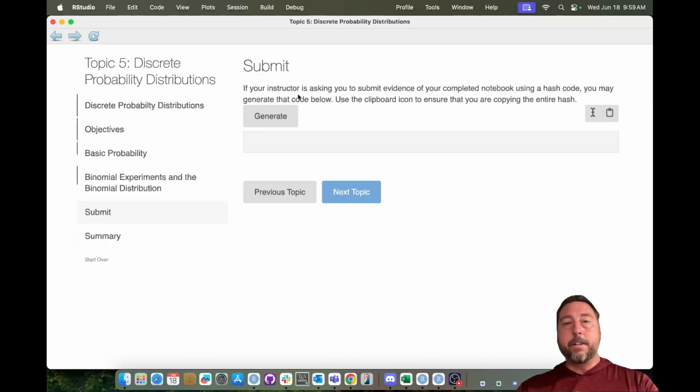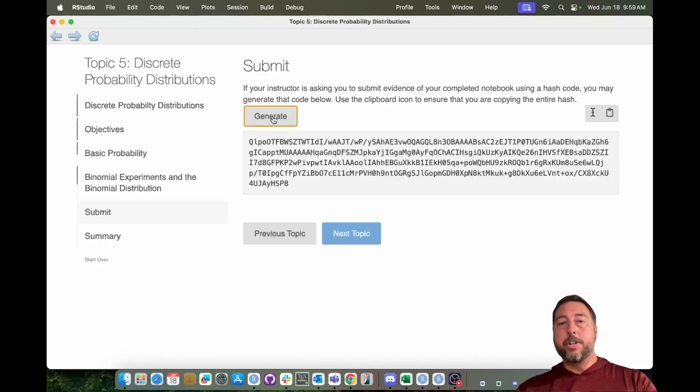If you've seen the first video, you're familiar with this. There's a generate button. That generate button will generate a hash code that encodes the work that the student has done. This is what they're going to submit to you through the Google form. What you should make sure to do with your students is to make sure they use this clipboard icon when they're copying the hash code, because if they don't copy everything, if they miss part of the beginning or end of the hash code, this will crash the grading script.